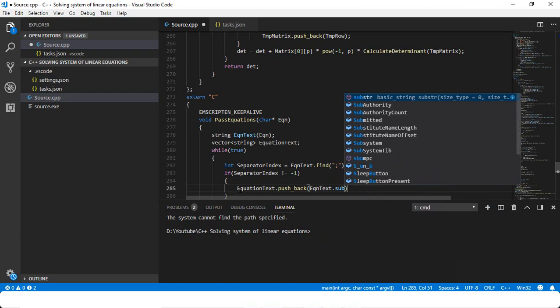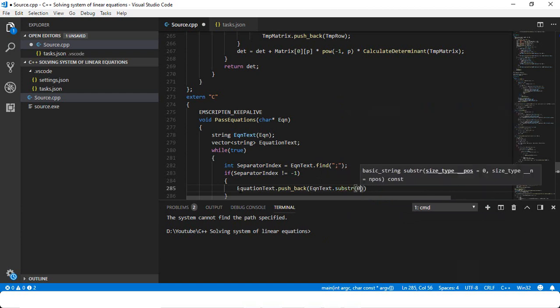equationText.substring from 0 till the separator index. And then by taking the substring from 0 to the separator index, we have our first equation added to the vector. But we need to add the rest of the string back to this equationText.